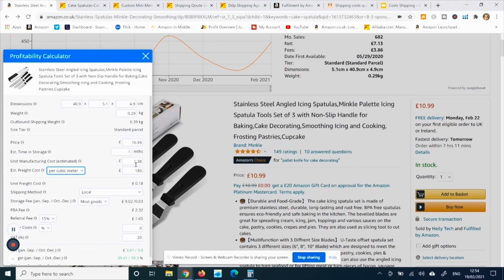So let's just assume it's going to cost me about, I don't know, something like $600 for this little piece of kit. And then Helium calculates that per unit. So it will convert that to whatever calculation it does automatically. So it's just assuming it's going to be 61 pence per unit.